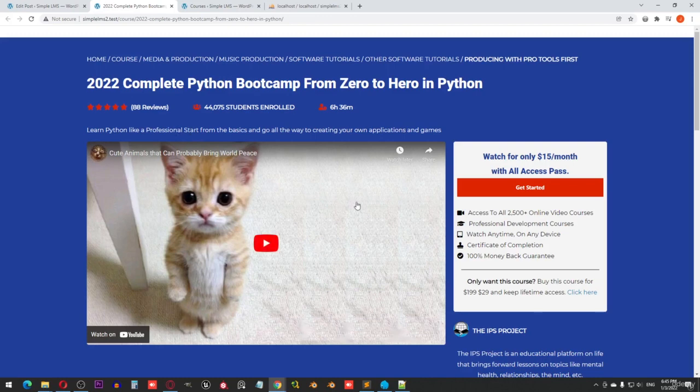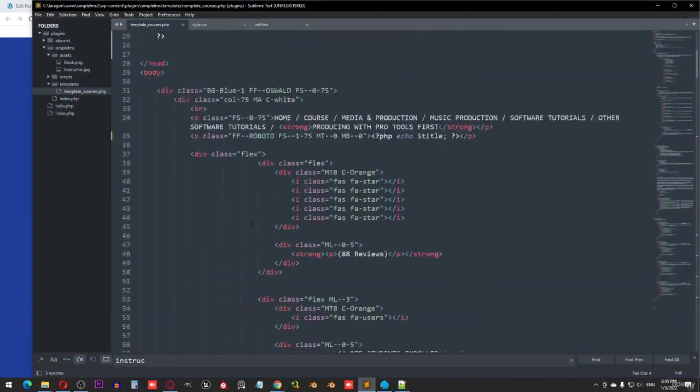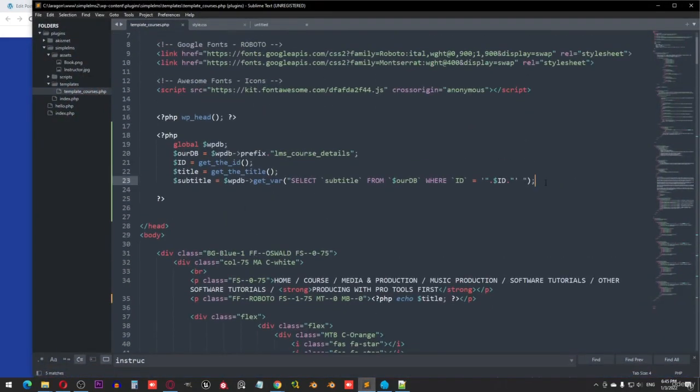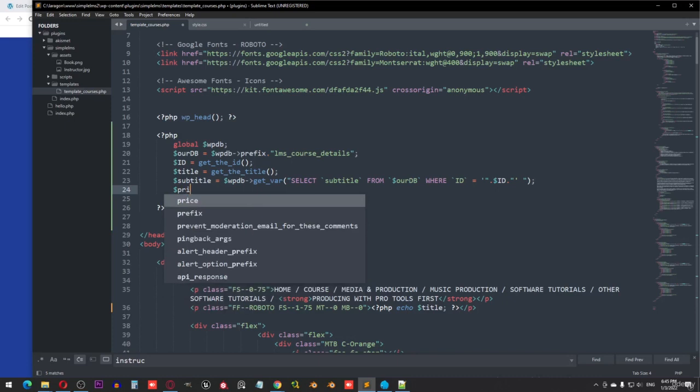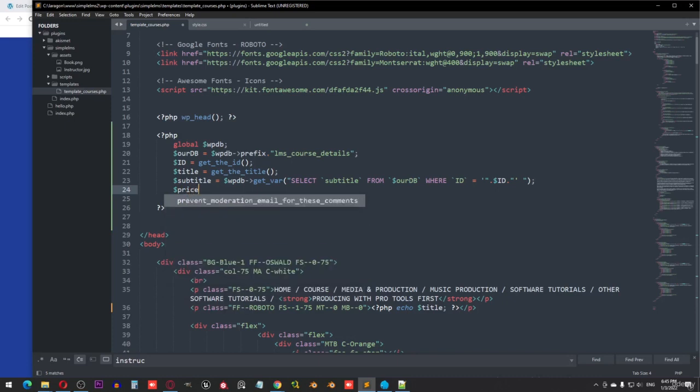All right, so next what we've got is the price. So let's set the price. I'm going to go back here and add a new variable and call it price. There is no need to rewrite everything. I'm going to just copy this and paste it here, and replace the subtitle with price because it's the same thing. We need to select the price from the database where our ID is equal. This is the condition.